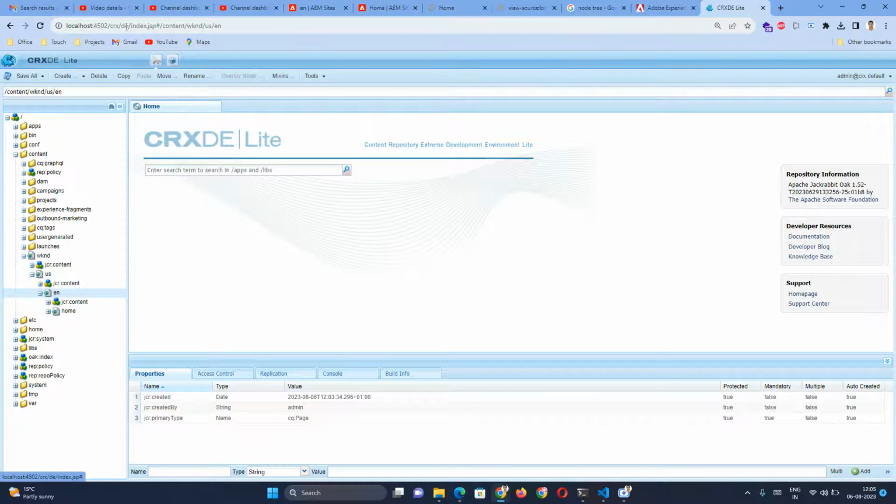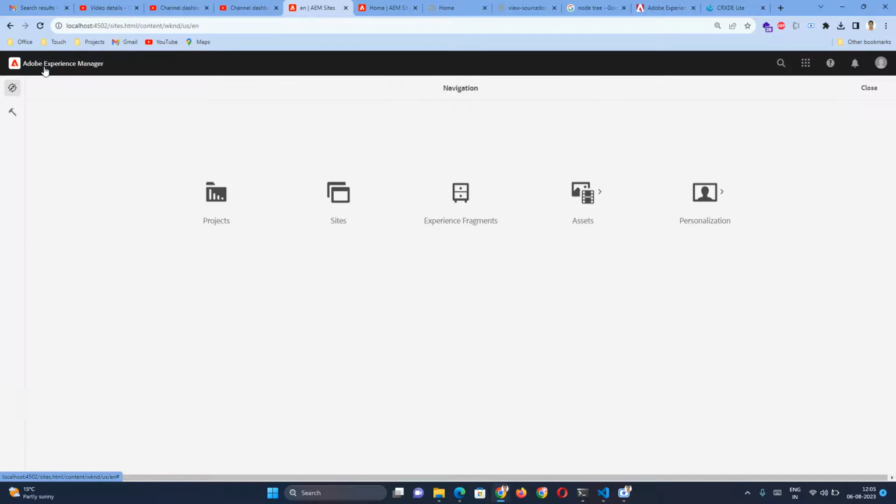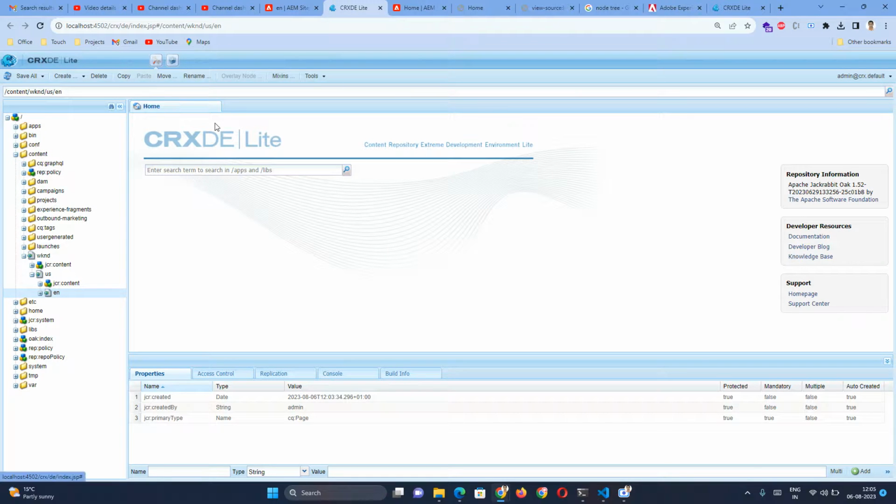If you do not remember how to access the CRXDE at localhost 4502, this URL, you can always go to the AEM default view, click on here, click on this hammer icon, then you will see the CRXDE icon. On click of that, automatically you will be taken to the CRXDE view. You can follow this as well.